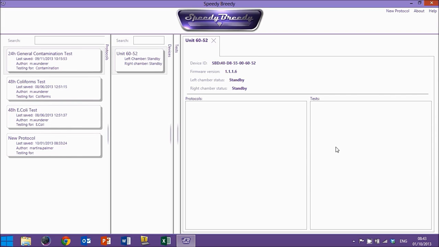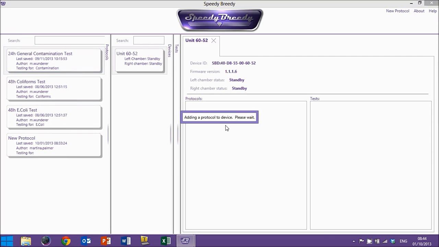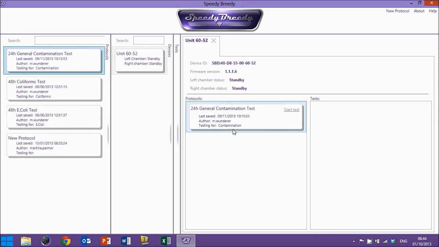To put the protocol on Speedy Breedy, simply go to the protocols list, select the protocol, and either drag it into the devices list on the Speedy Breedy, or if the Speedy Breedy is open, drag it into the Speedy Breedy tab in the workspace. Either here or here, and then let go. A pop-up message saying adding protocol to device, please wait, followed by updating protocols, please wait, will appear. After the messages have disappeared, the protocol appears in the list and the test can be started.